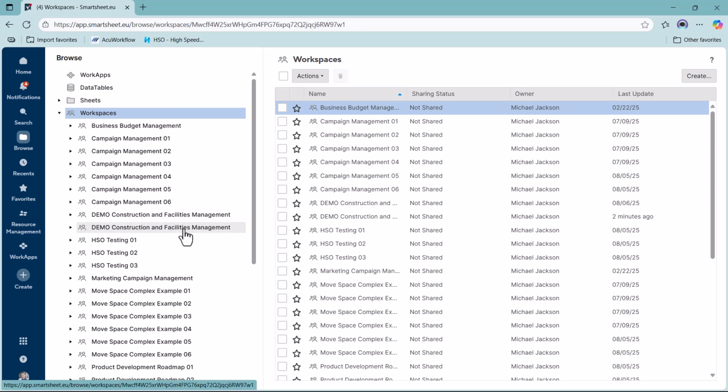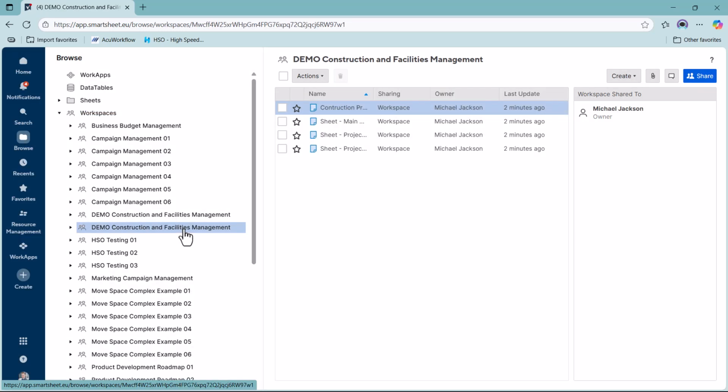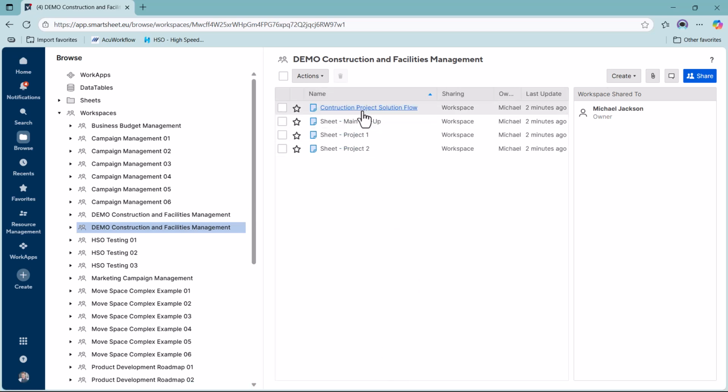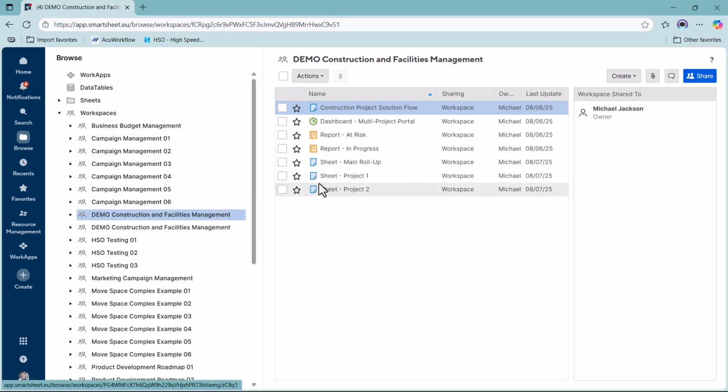The only way to tell the difference between the two workspaces is to look at the created date and time for each. At this point, it is recommended that you rename the imported workspace to make it easier to distinguish between the two. In addition to duplicating the workspace, we have also just created duplicates of all the sheets. The newly imported sheets have the same names as the original sheets in the original workspace.